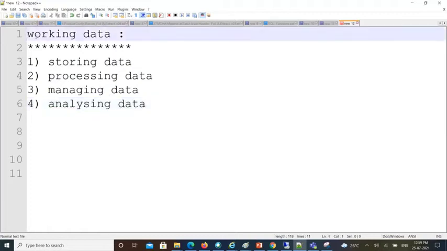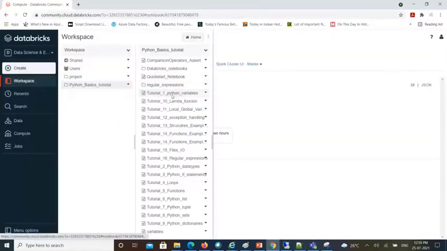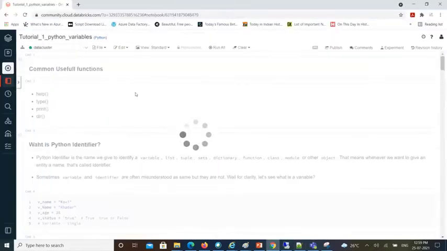When you're working in a data project, primarily in a big data project, we should know two languages here, SQL and Python. Here we are going to understand Python, and later we will learn SQL. When it comes to Python, the first thing we need to understand is variables.